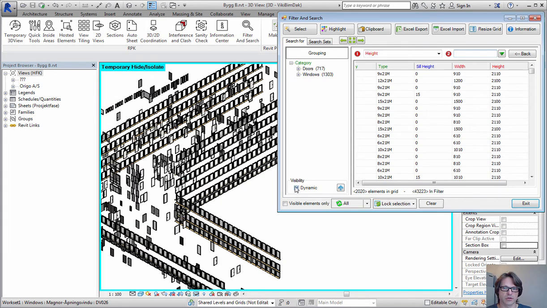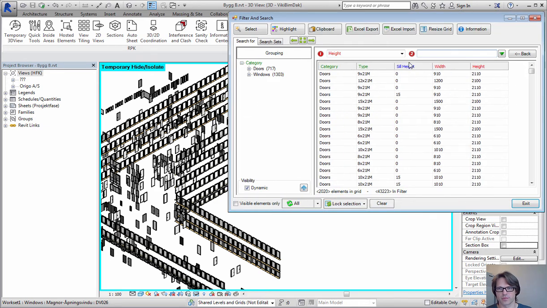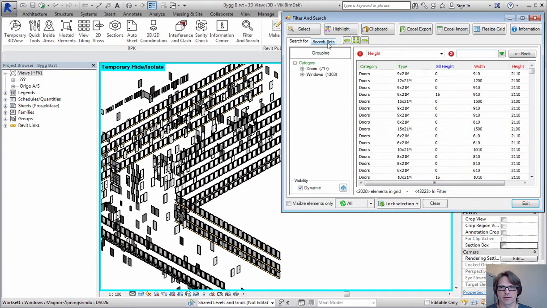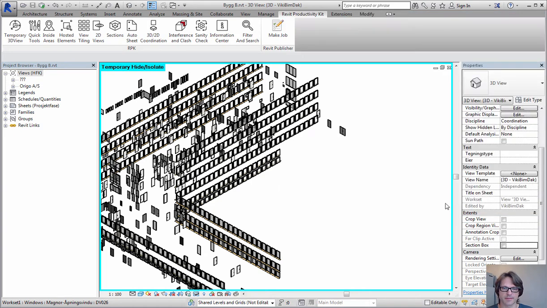And since dynamic is on, we get doors and windows, only these two kinds of objects have these parameters in common. So we find that to be very handy. Of course, you can import and export them to Excel as well. But the detailed video of how to use this tool will explain every button in every tool. So I'll just quickly move on to the next thing.